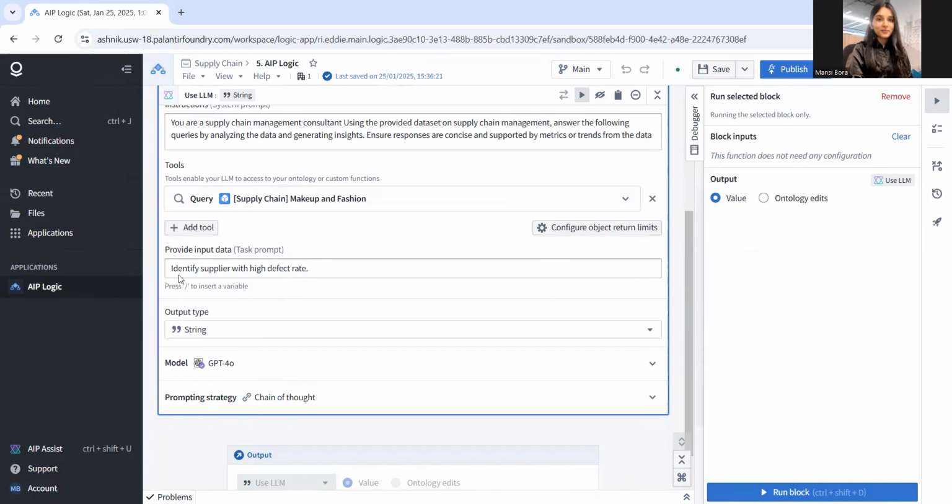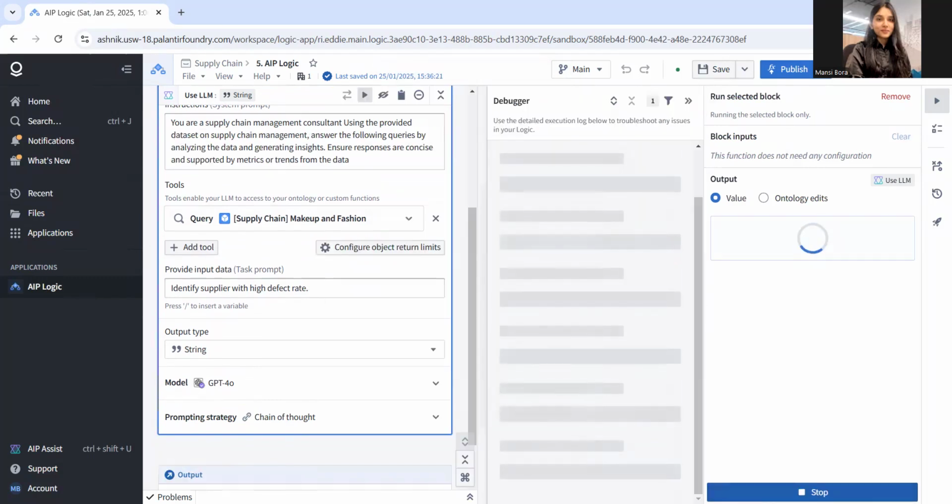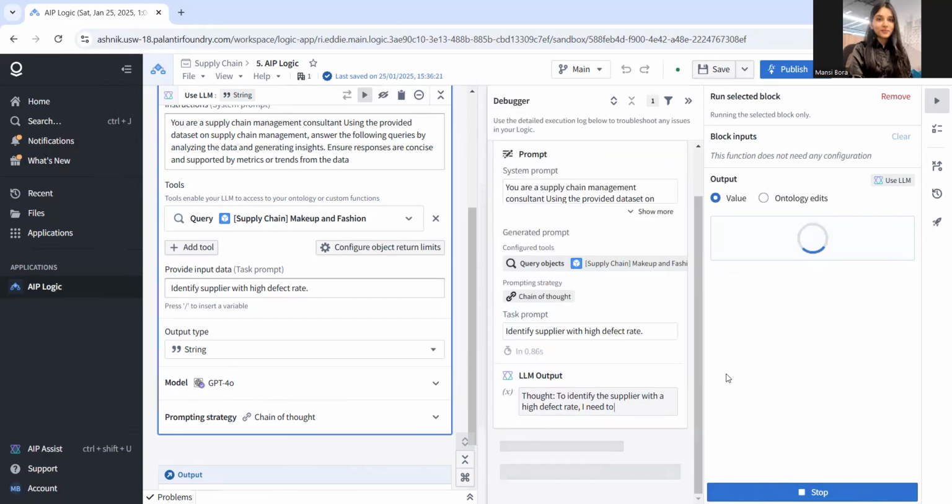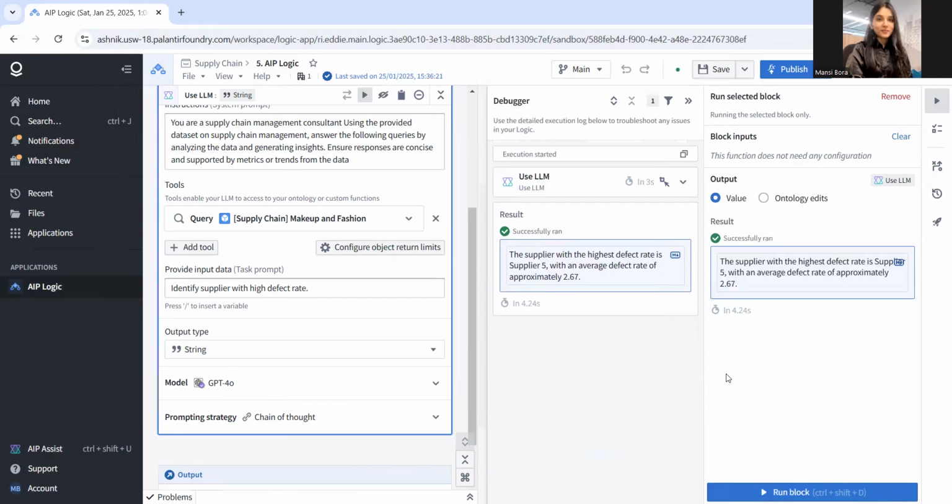So say for example, if I want to identify the supplier with the highest defect rate, I'll just run the block now and it will tell me the answer for it. For my prompt, it will do the query. So the supplier with the highest defect rate is supplier 5 with an average defect rate of approximately 2.67.